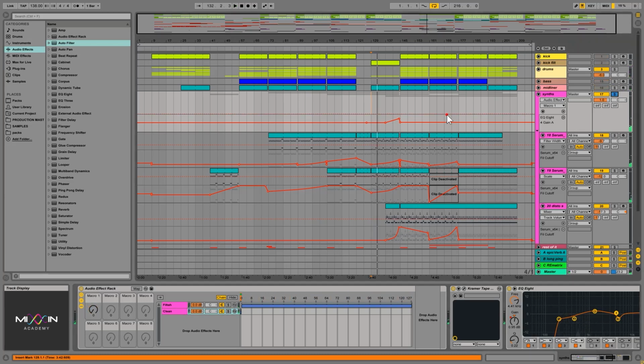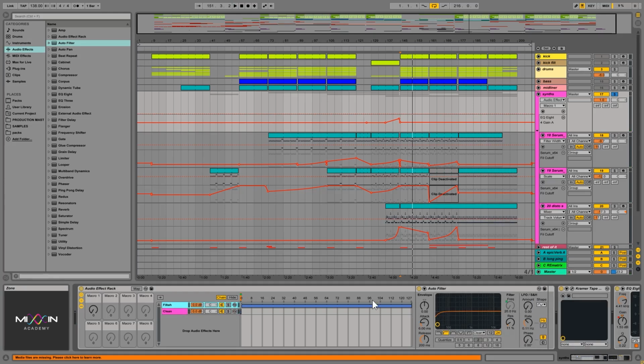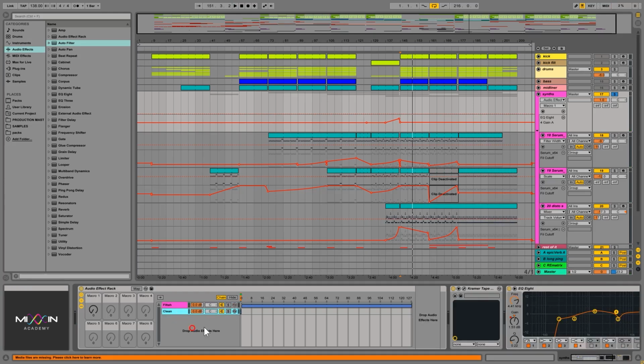So let me play only the melodies for you right here. And you see, the moment I reach 0, I'm routing the sound from the filter, from this chain where the filter is, to the clean chain.